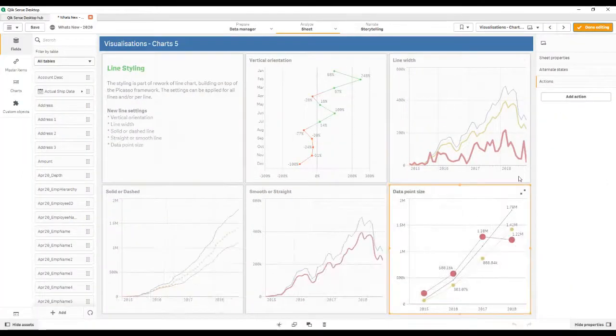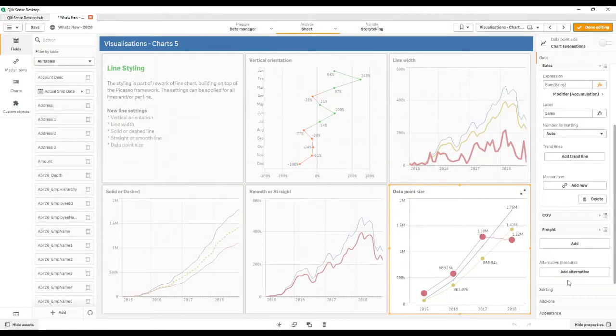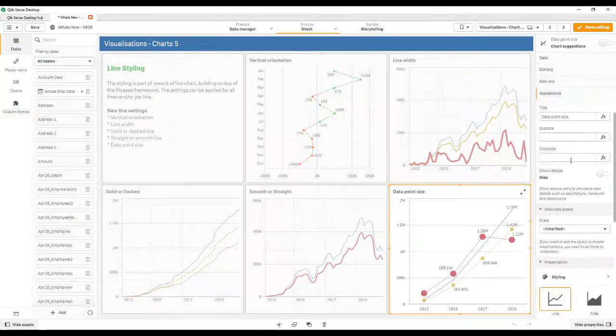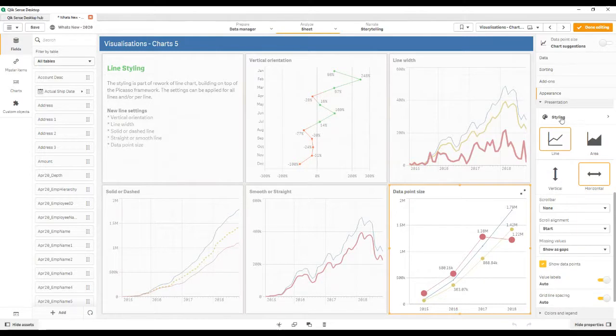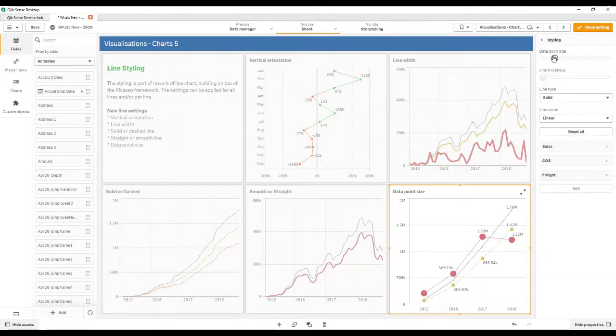The way to make all these configuration changes is now in this new section under appearance. You'll see options here for styling. So you can change your data point size, line thickness, all those things that we went through, and you can do it for each of the different measures. So you can do it for all, or you can do it for individual measures and override the specific value.